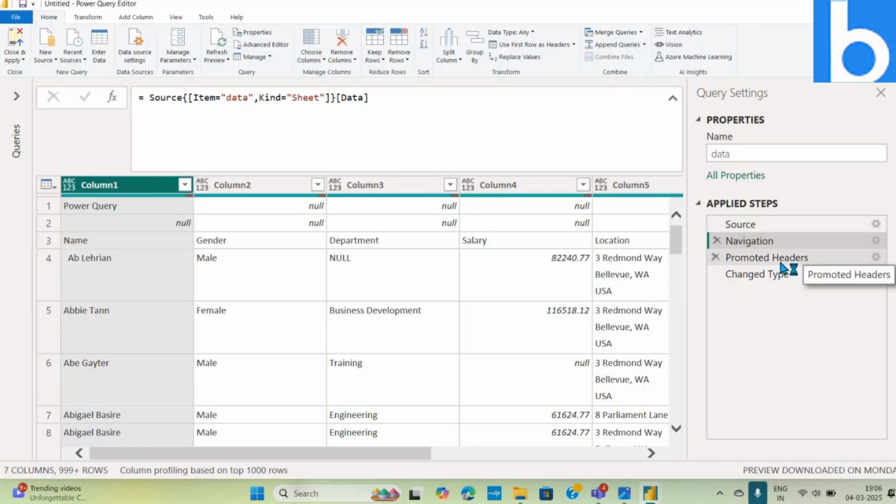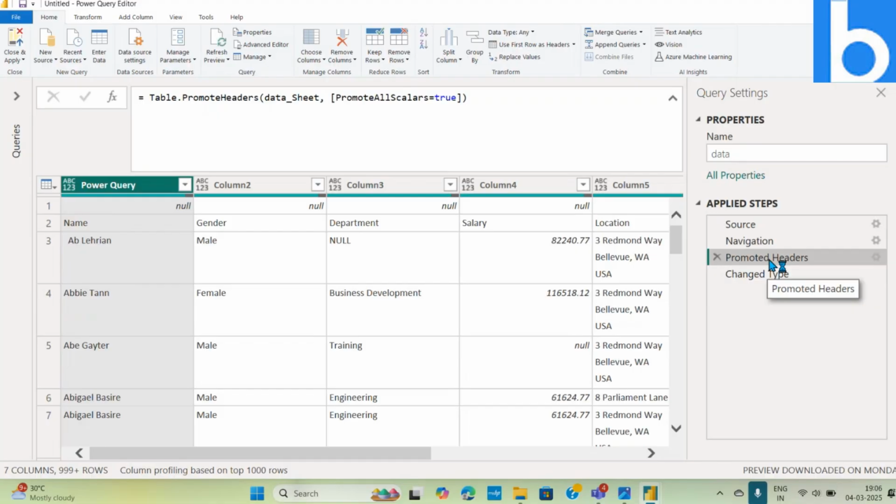Whatever step Power Query would have applied on its own would have come up all right. But since I do have those extra columns, all spaces, which I'm able to see as null values over here, that's the reason the promoted headers step is not the correct one. I should see the name, gender, department over here in the header area.